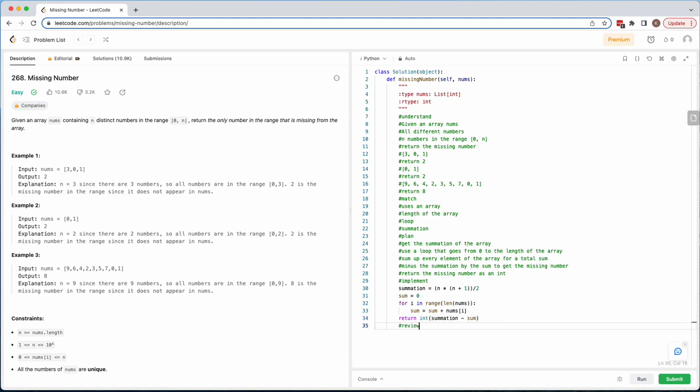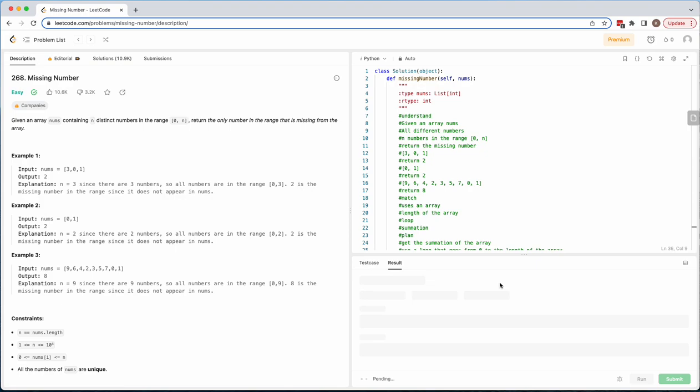So implement, review. Yeah, I think this should work. And I forget the time complexity. I think this might be O of n, but I'm honestly not sure. I'd have to look over it. But let's see if this works. So review.